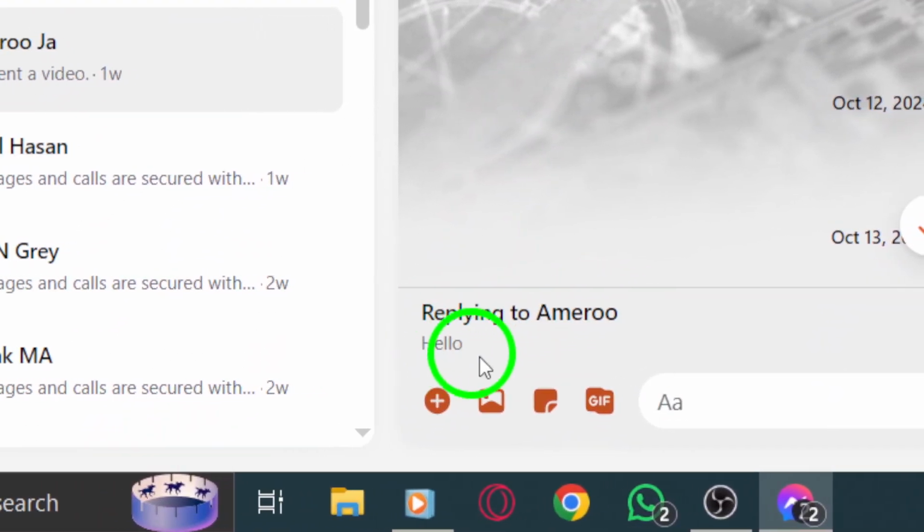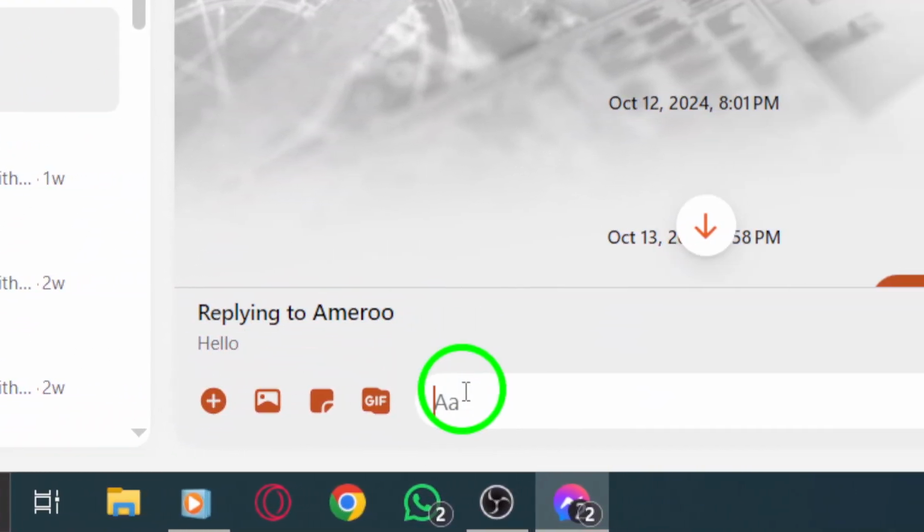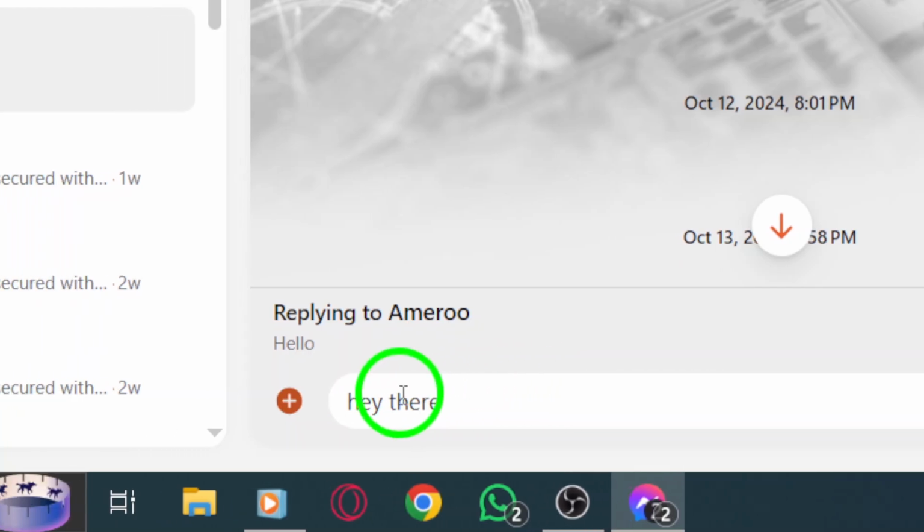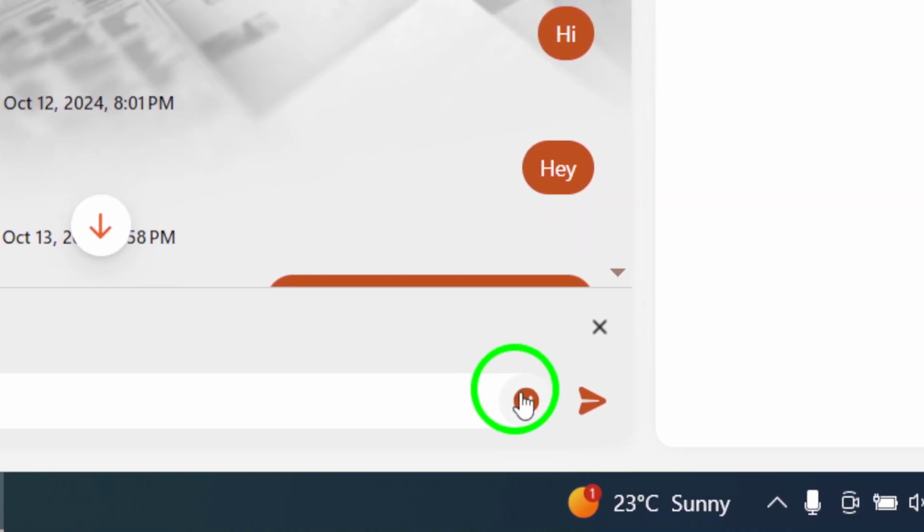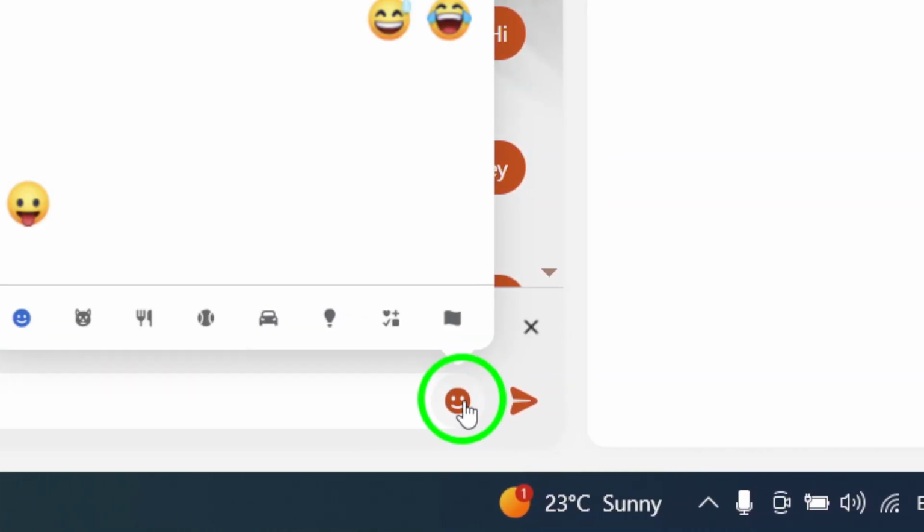Now it's time to write your response. In the text box that appears, type out your message. You can add emojis or any other elements to make your reply more engaging. Once you're satisfied with what you've written, go ahead and click Send.